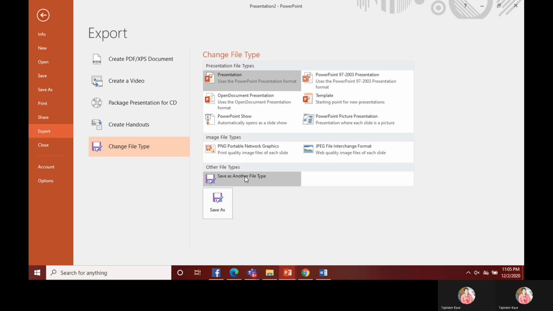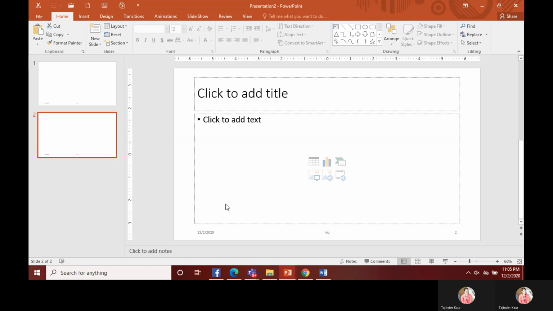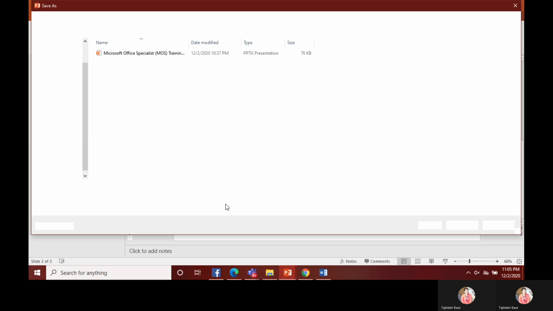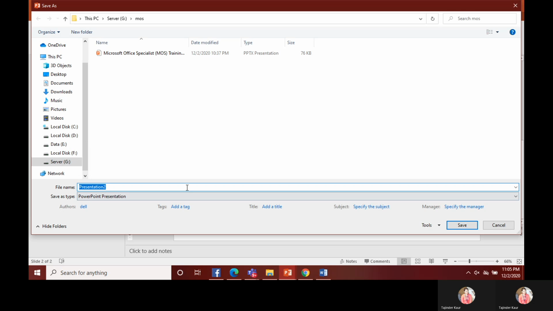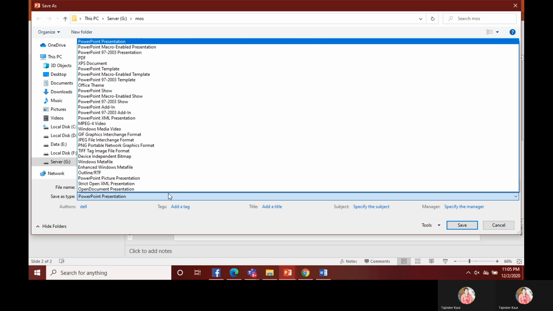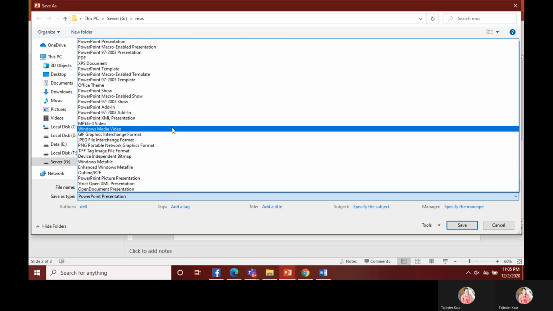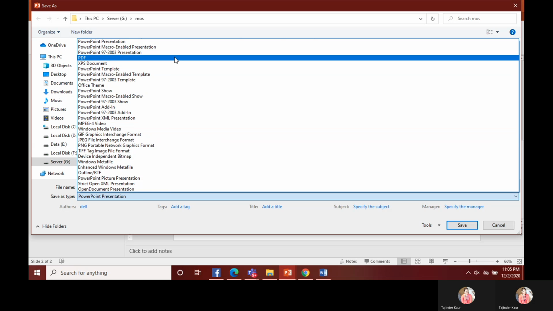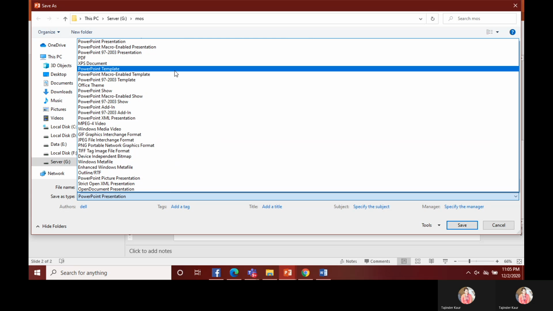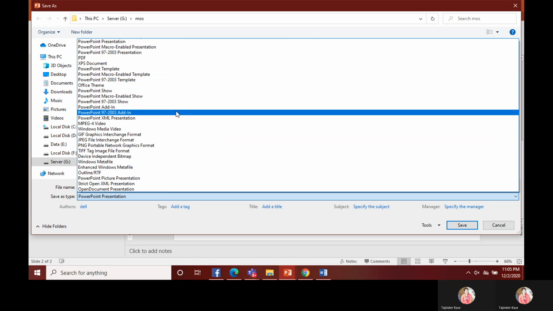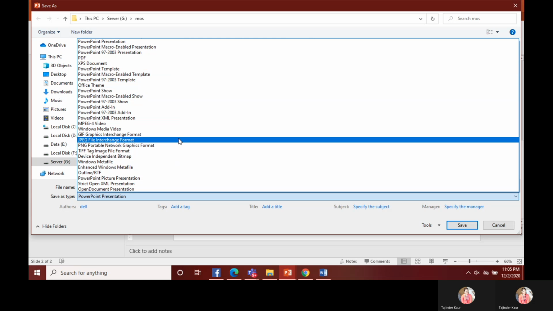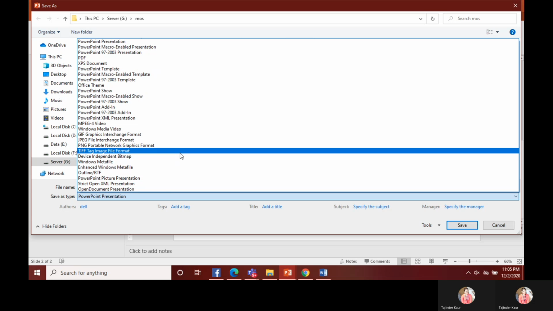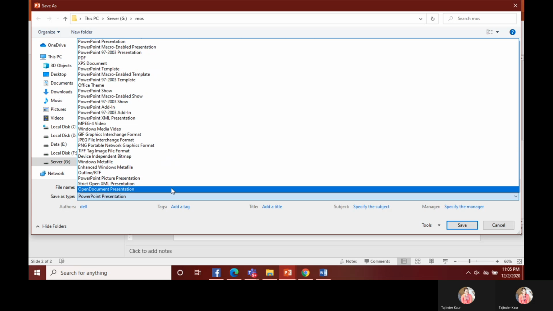So there is save as another file type. Once you click on this, click on the save as button. You will find this particular screen here. Here the first option is you need to give your name, and then you can see there are so many file types available, right? From here you can create a PDF, then you can save as PowerPoint template, you can also make a video, JPG, GIF, PNG, TIFF file. So many extensions are there.